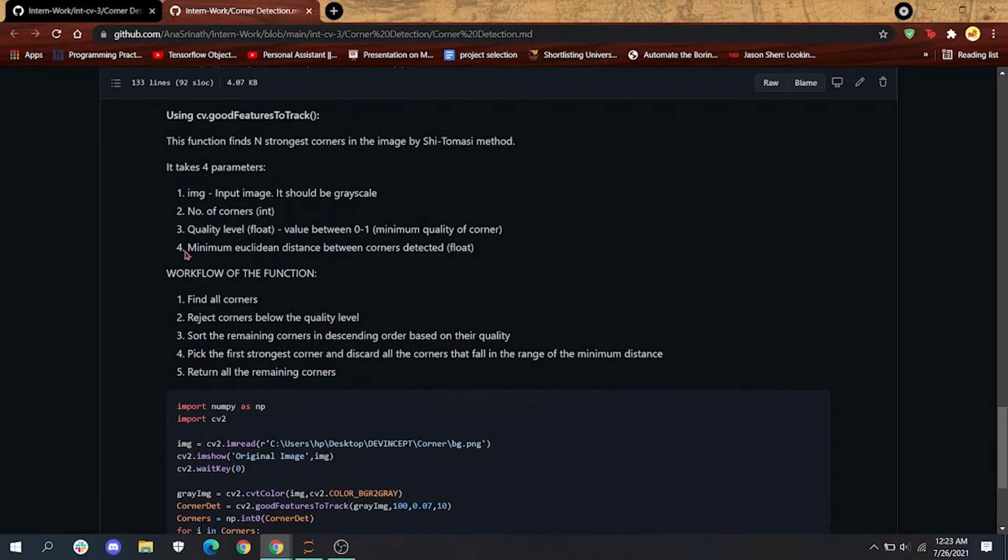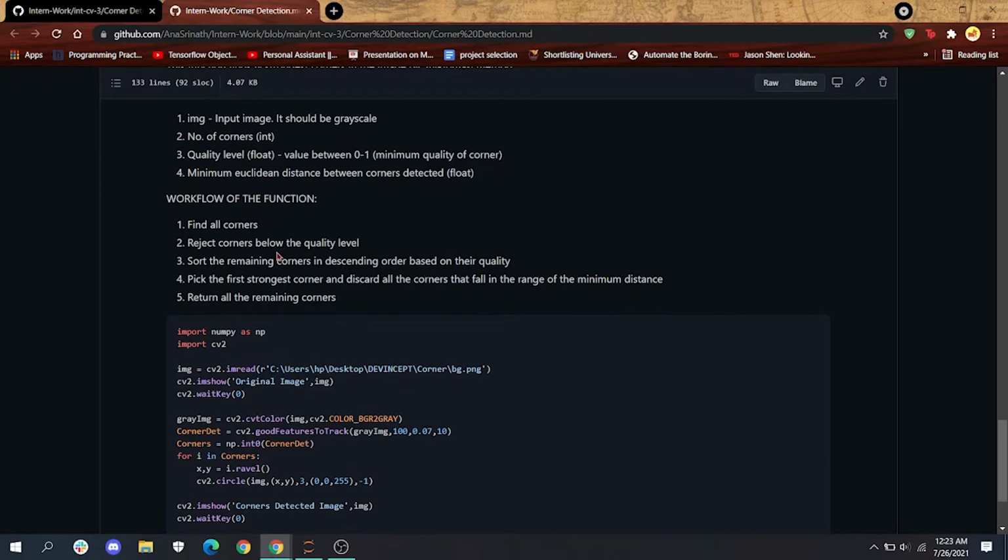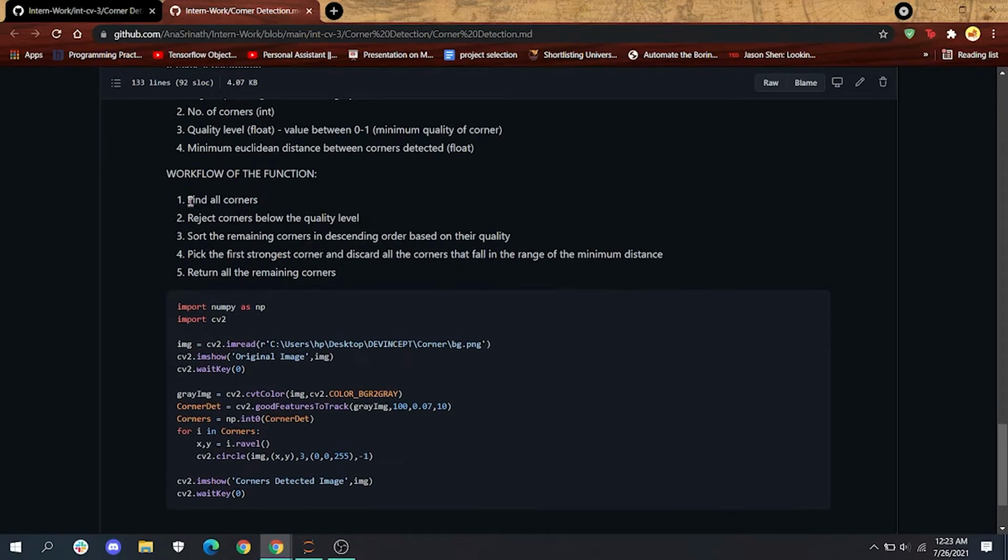So this minimum Euclidean distance between corners is another added modification. So the workflow: like I said, it finds all the corners using the Harris corner detection technique. Then it will reject corners below this quality level. Here there's a quality level parameter that we pass, and it's a float. It's always between 0 and 1. So if your corner values are below the quality level, then it rejects those.